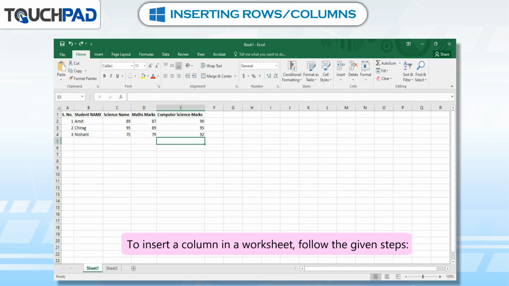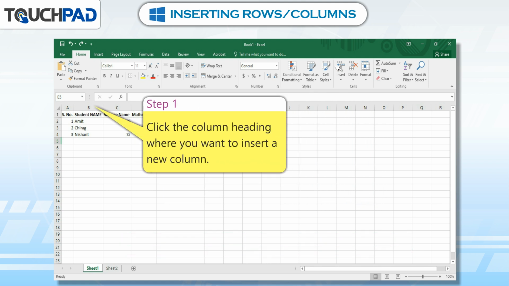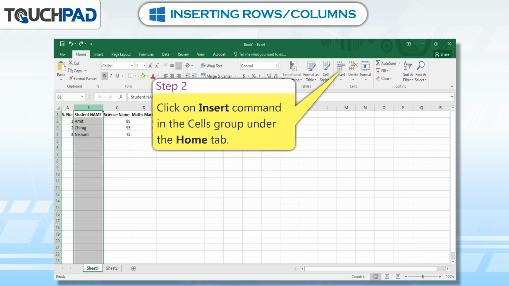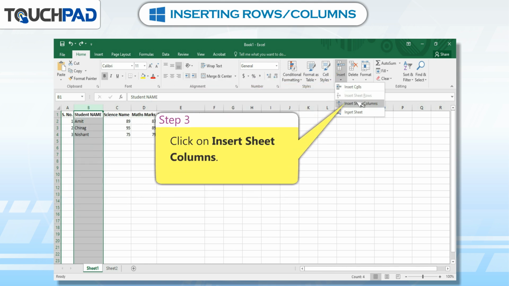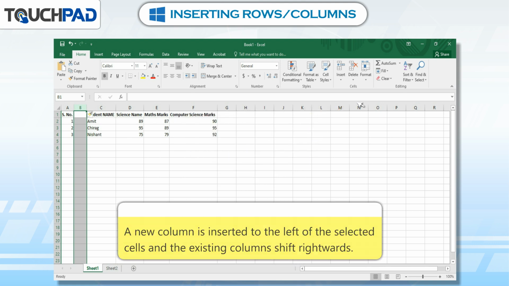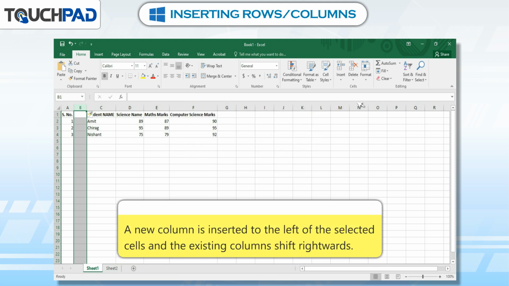To insert a column in a worksheet, follow these steps. Step 1. Click the column heading where you want to insert a new column. Step 2. Click on Insert command in the Cells group under the Home tab. Step 3. Click on Insert Sheet Columns. A new column is inserted to the left of the selected cells, and the existing columns shift rightwards.